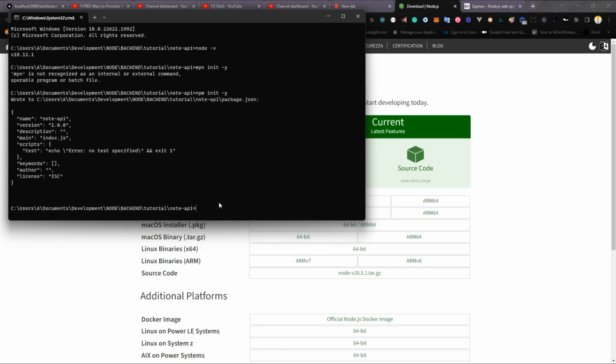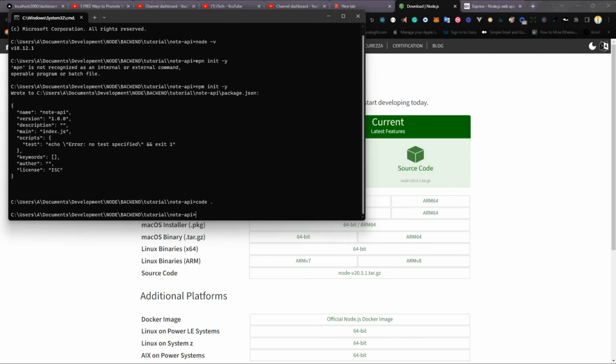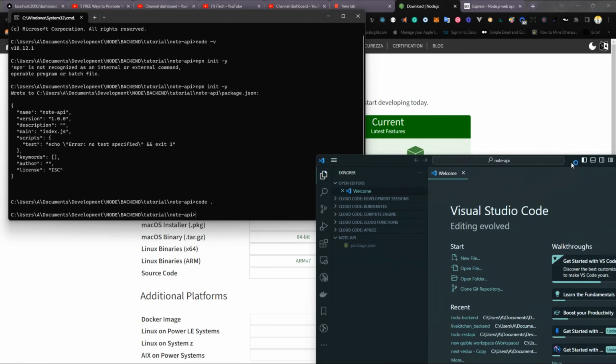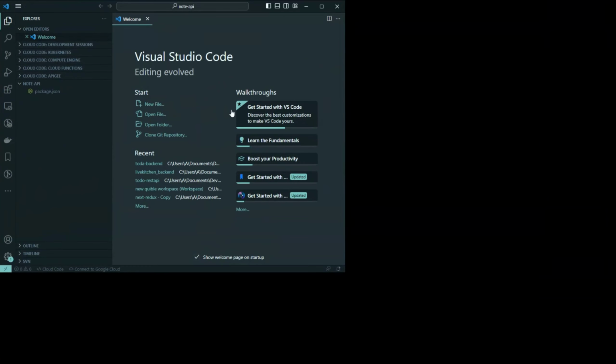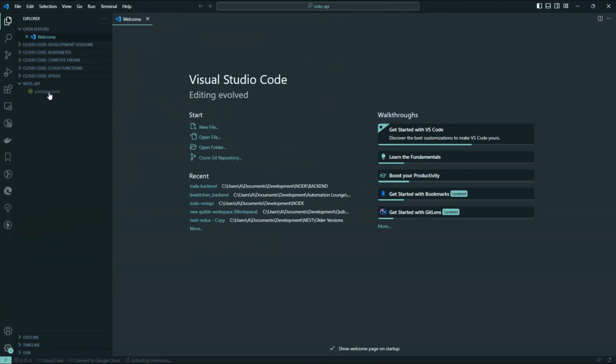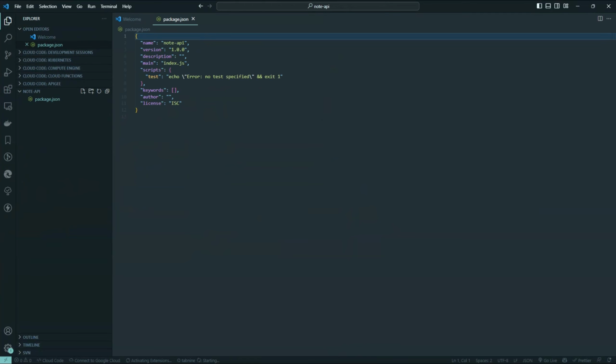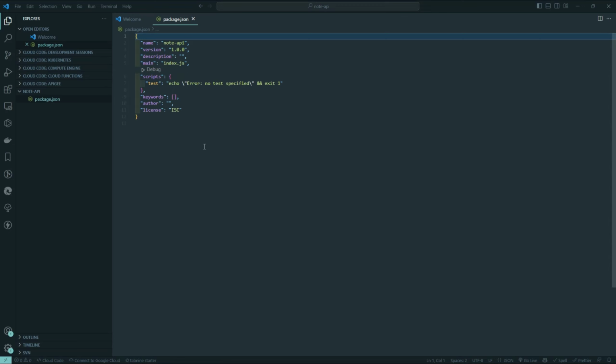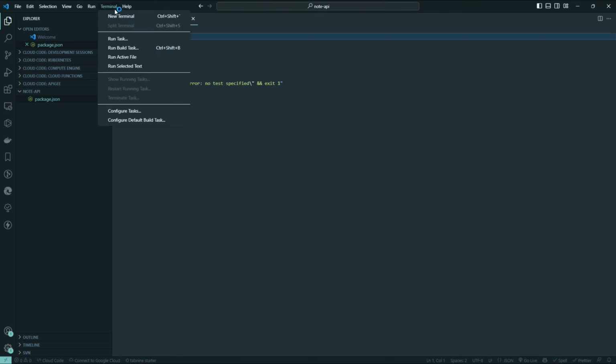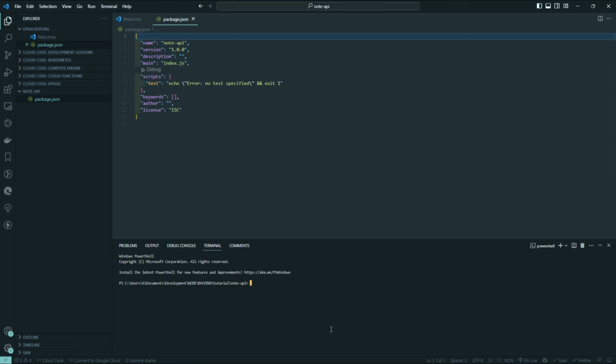Then the next thing we want to do is I'm going to open this folder in the code editor. So right now, all we have is this package.json. We don't have much yet. And the first thing we want to do is install our packages. So we're going to be using some basic packages.